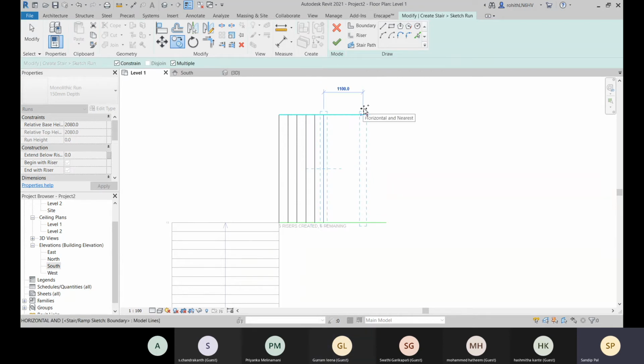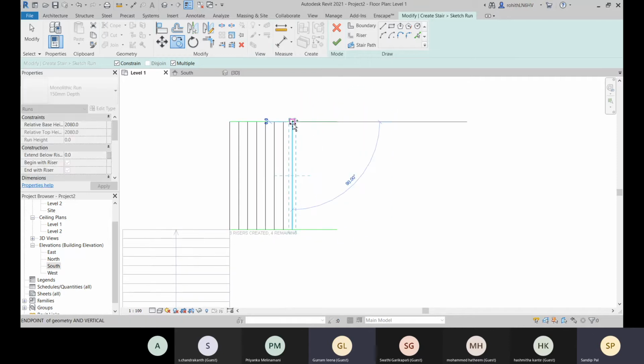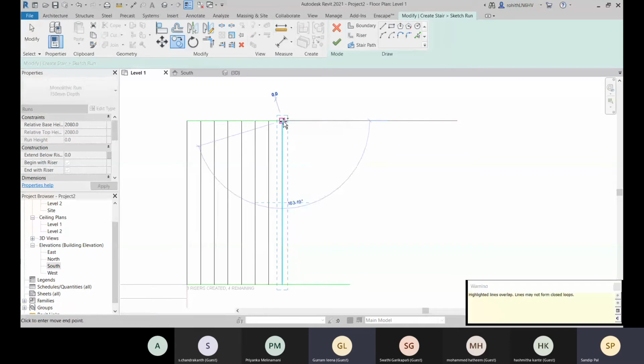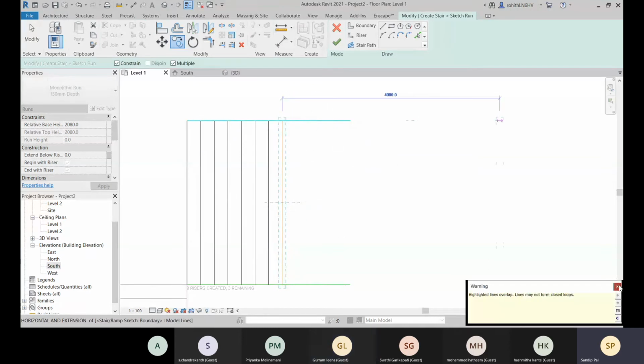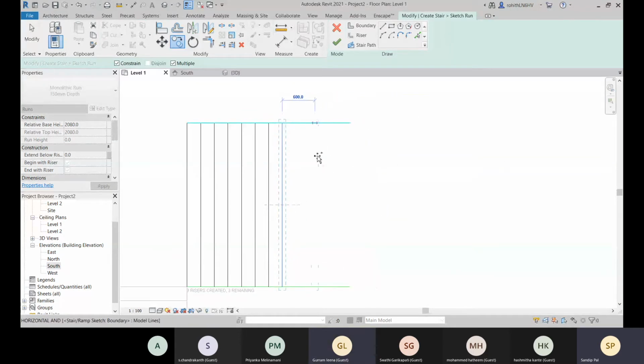Sir, is it necessary to enter dimension for every copy? Can't we take a pick point and place it? You can place it, but you have to give the precise value, right? If we are copying it, but each step is of same size, we can take a pick point and copy it multiple times. Yeah, definitely, you can do that.